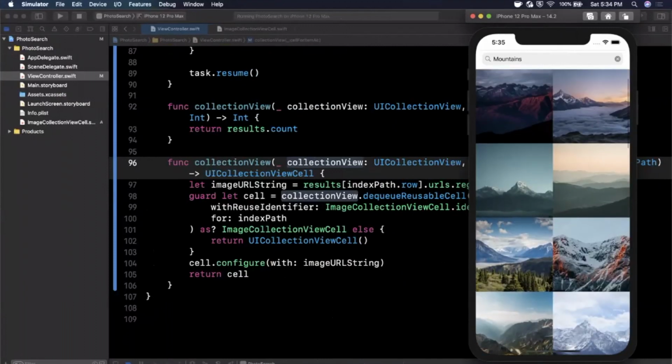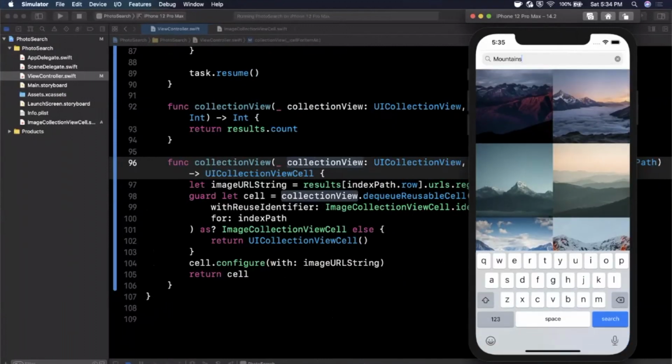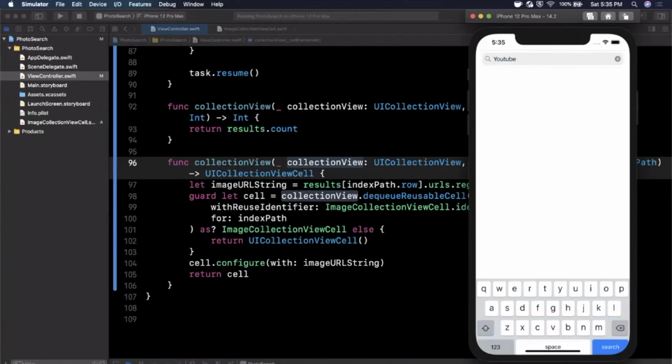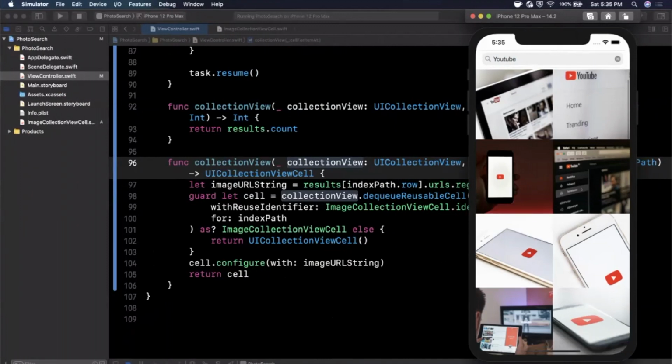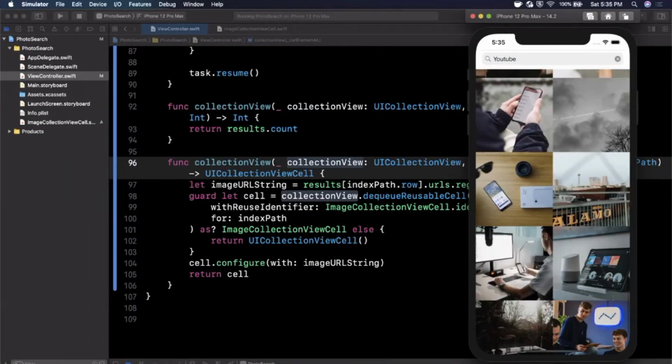So that's basically all I've got for you guys. Fully functional API-driven photo search app here. Let's search for one more thing. Let's search for YouTube and let's see what we get. Searching for YouTube, and boom, we have a bunch of YouTube related images.